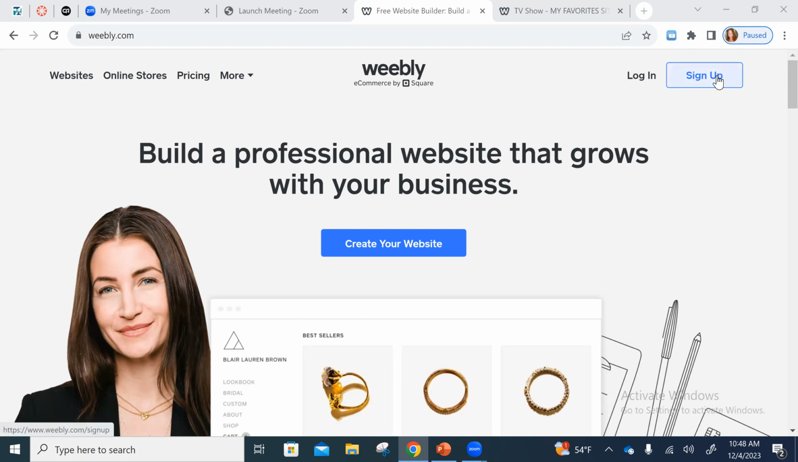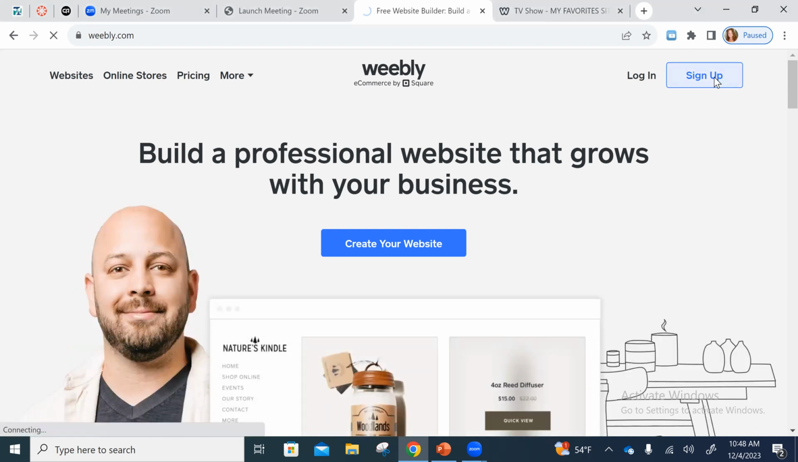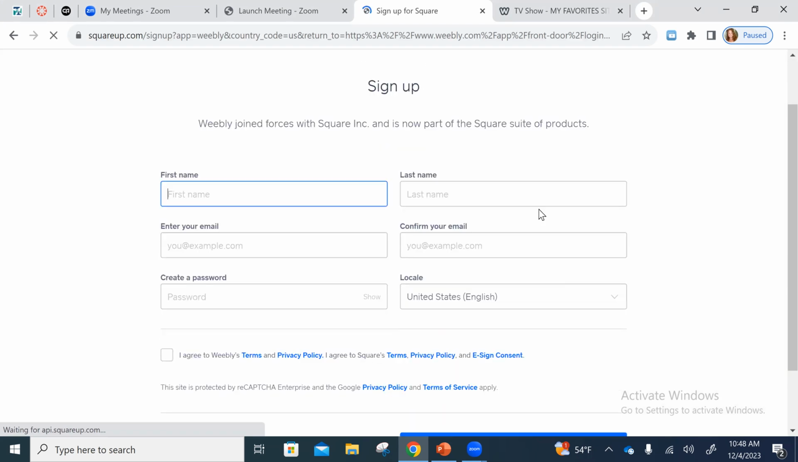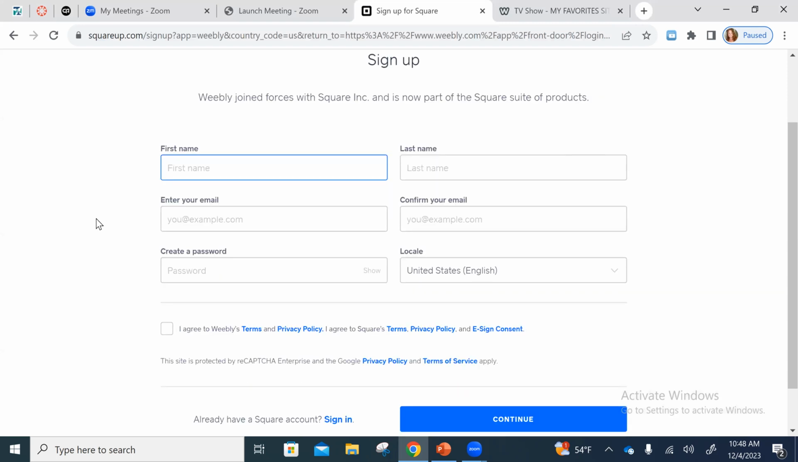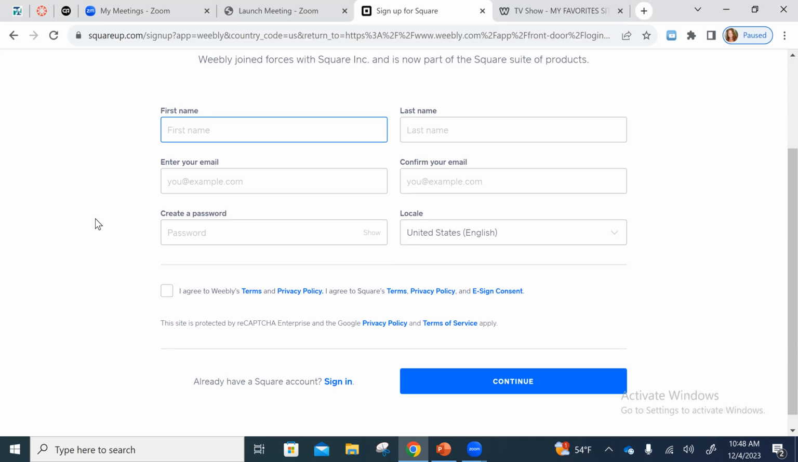This one I can't. So you're going to click on sign up, and it's going to take you to a screen, and it's going to tell you that Weebly joined forces with Square, and is now part of the Square suite of products. So that kind of opened up things and kind of added some things. I think that's when they started doing their templates of having text and pictures and stuff in there. And I really wish they had not done that, because it actually kind of makes it harder for what we're going to do today.